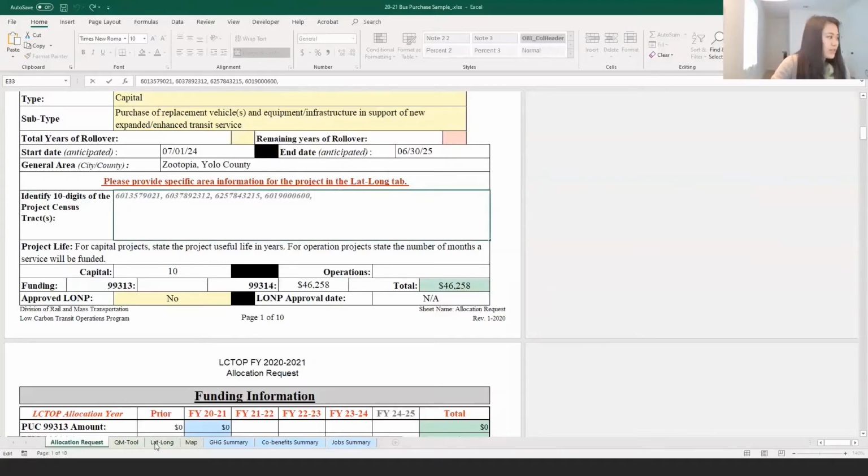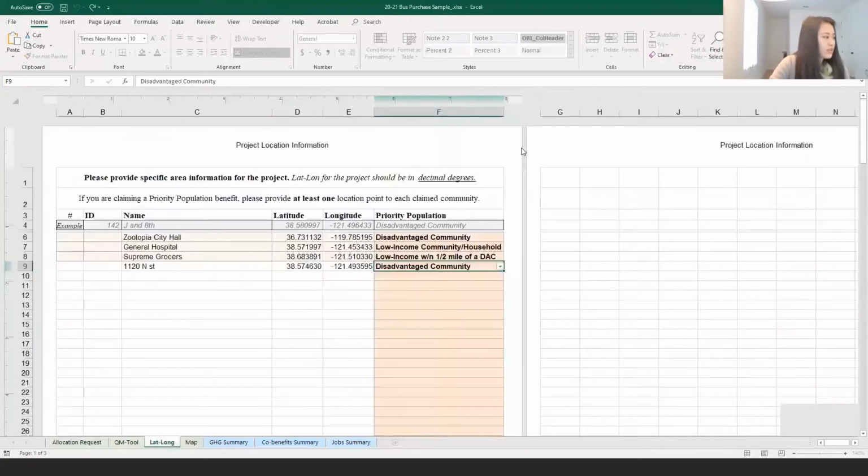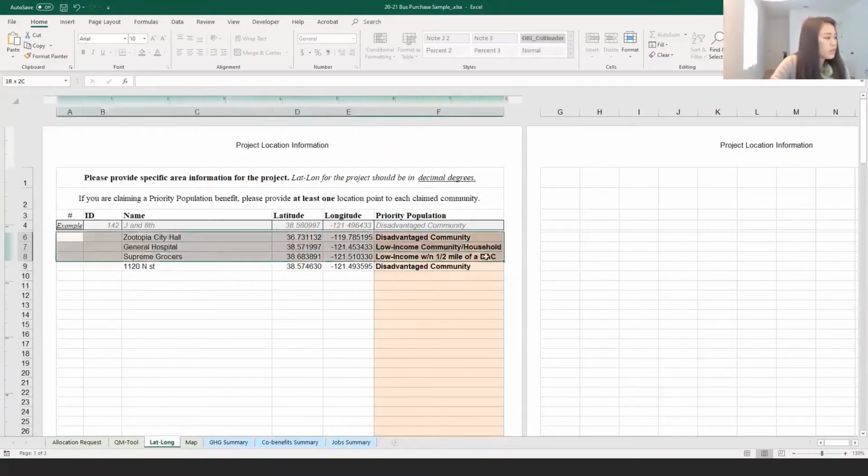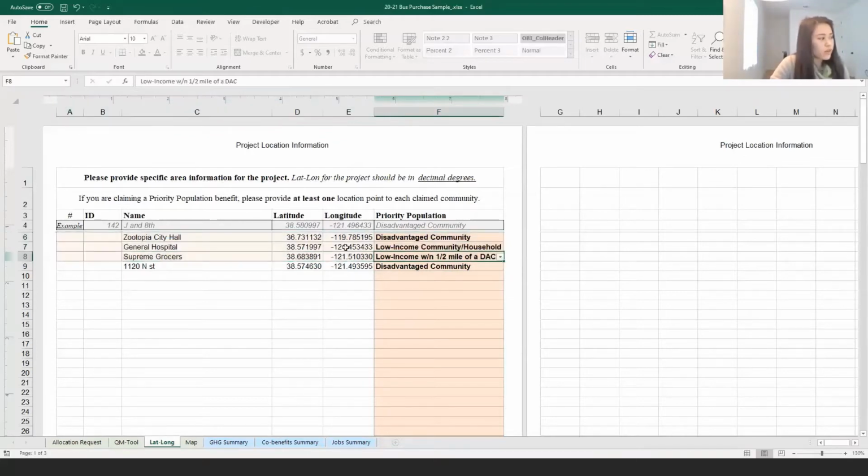Going back to the Lat-Long tab, I want to make sure we know that if you do have priority populations, be sure to enter at least one location point for each priority population that you're claiming. So here, if our project has benefits to all three priority populations, we're going to have one for a DAC, one for a low income, and one for the buffer region.